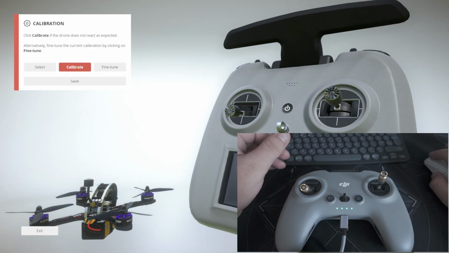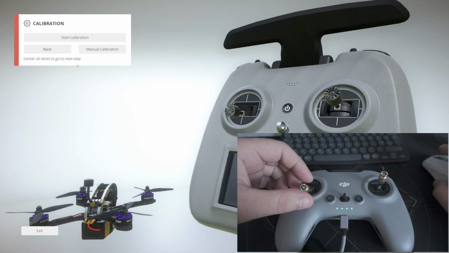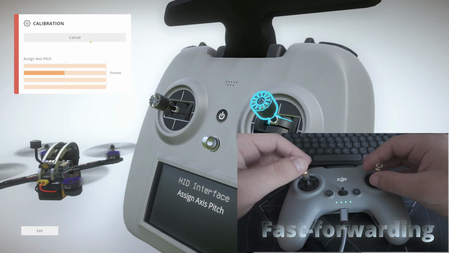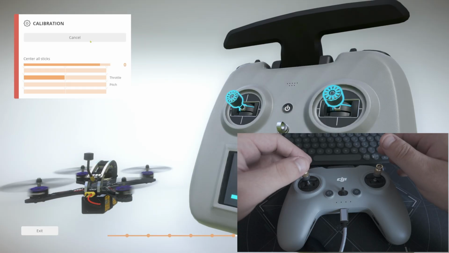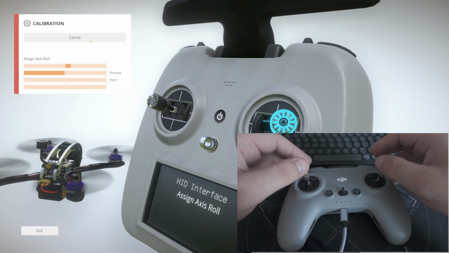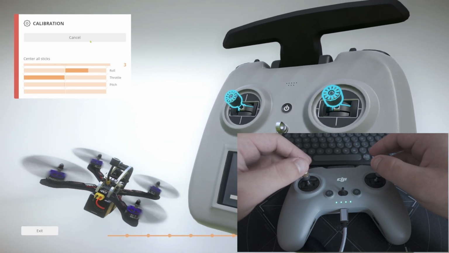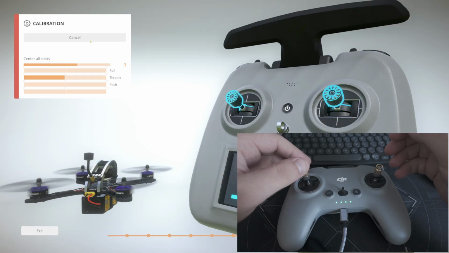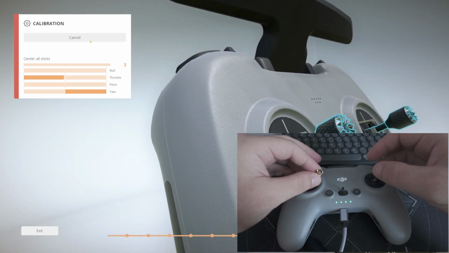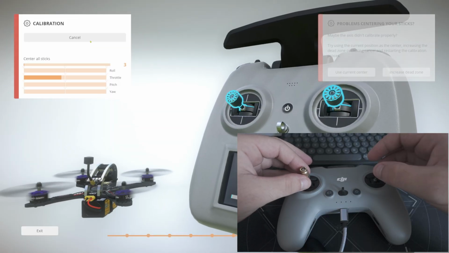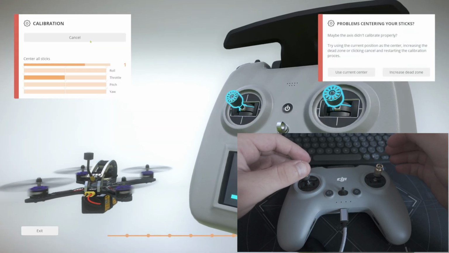What you're going to do next is just press calibrate and start calibration. If you do not calibrate your remote controller, you will not be able to fly in Liftoff. Even if it's recognized, the settings will be off, the axes will be off, because it needs to set for each of these axes, the roll, throttle, pitch, and yaw, the max value, min value, and the center values.